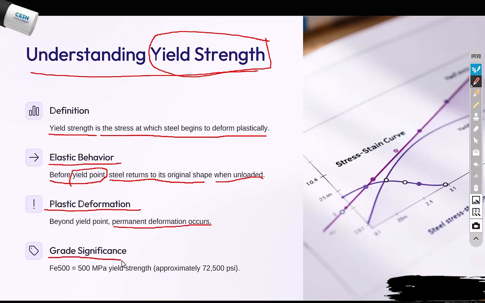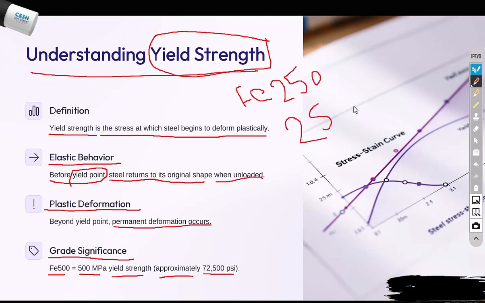The great significance: Fe 500 means 500 megapascal yield strength, approximately 72,500 psi. The value of yield strength depends on the grade of steel. Mild steel, Fe 250, has a yield strength of approximately 250 MPa. So Fe 250 will have approximately a yield strength of 250 MPa.